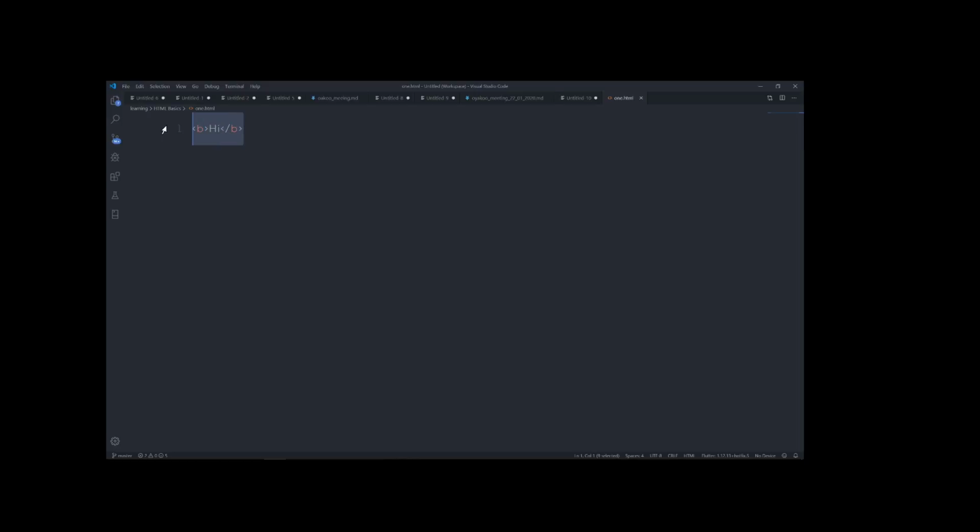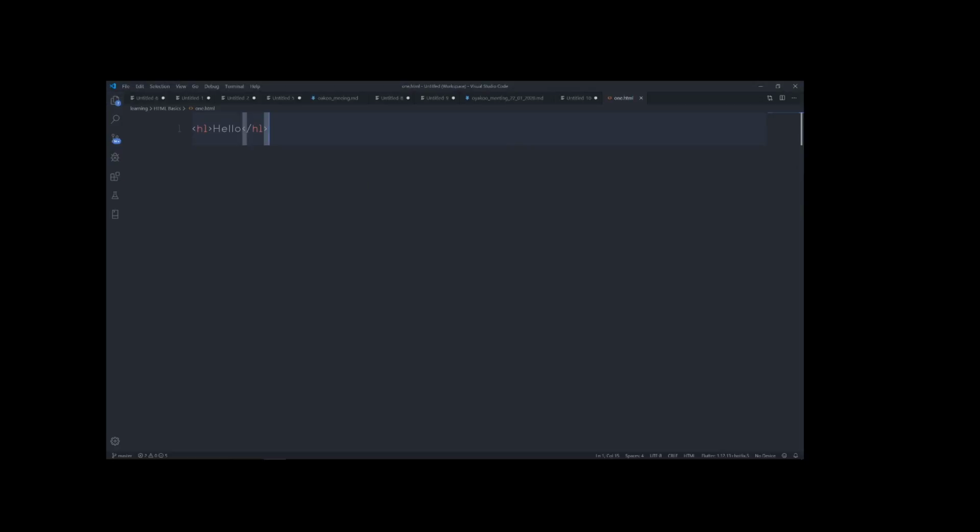So another example could be maybe "hello". This time around I'll use one symbol called H1, and then we'll see what it gives. Oh, we have a bigger text. So this allows us to have a text that is kind of a big heading. But the thing is, are we just going to start writing like this? If I want to do something bold, I do bold.